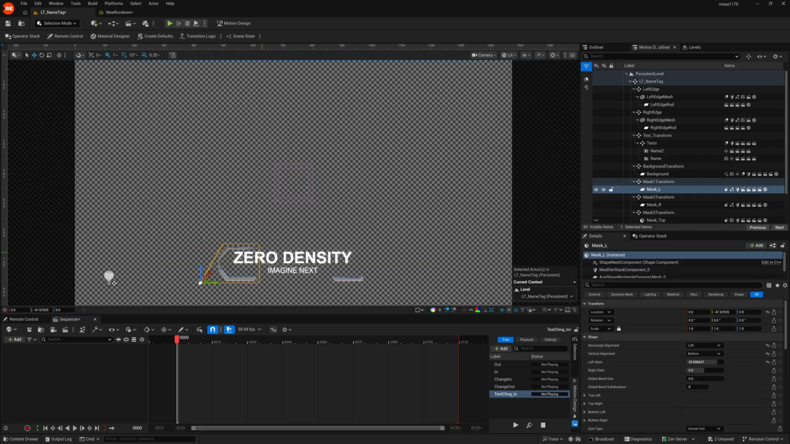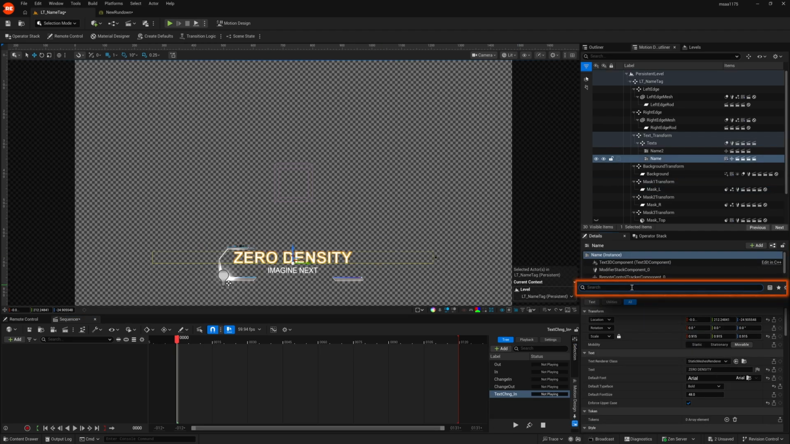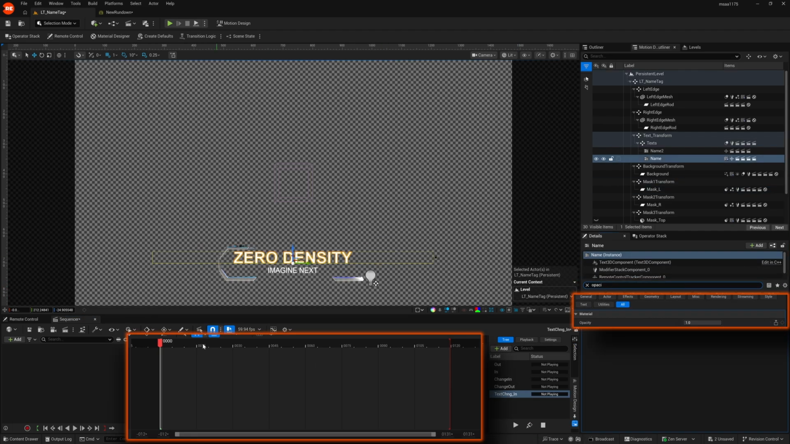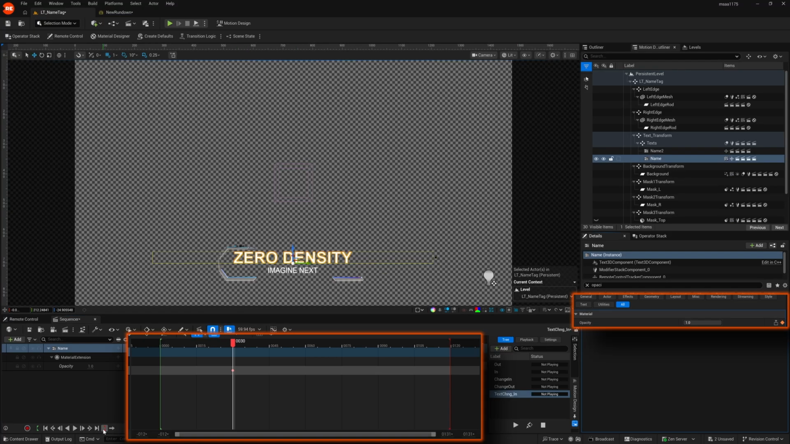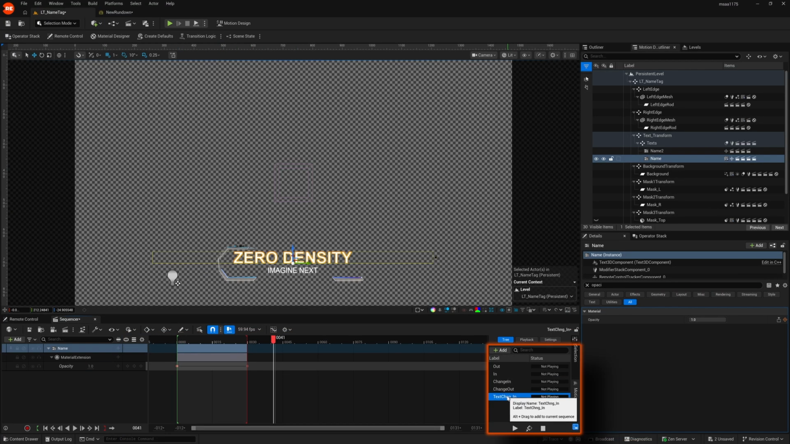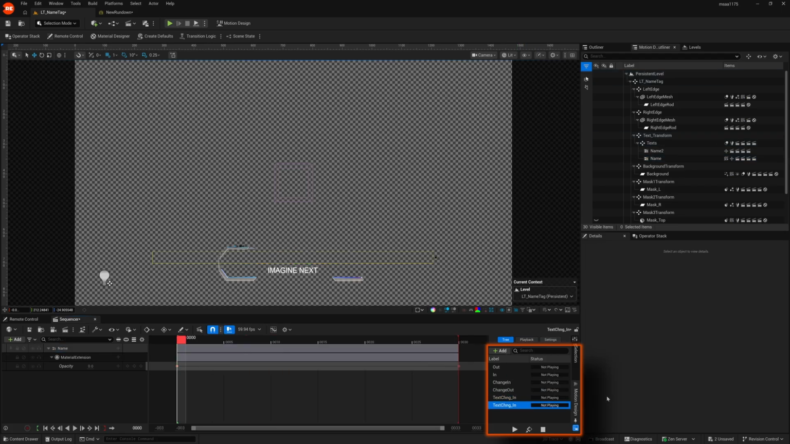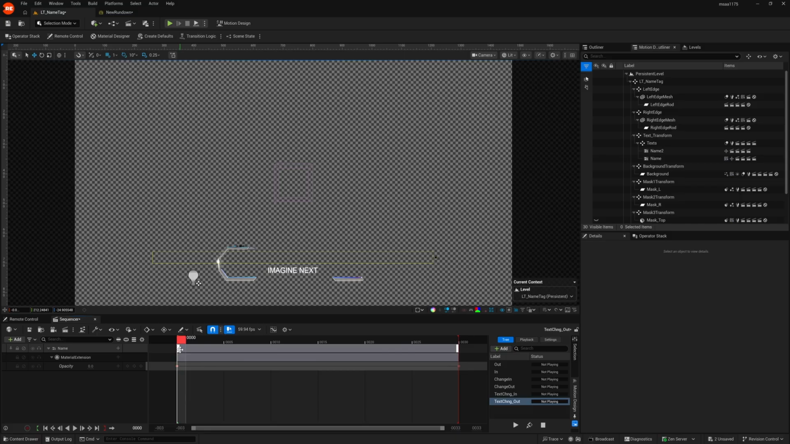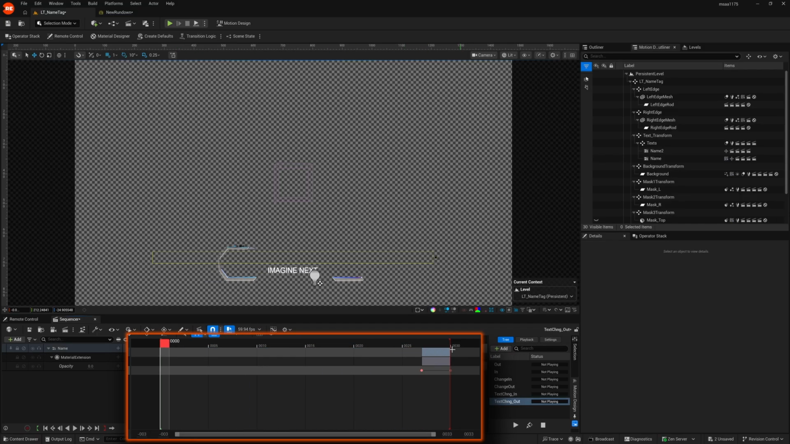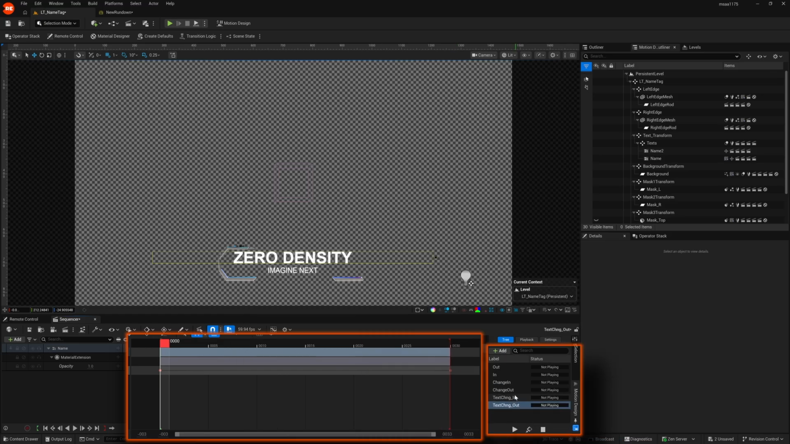I will select my text, search for its opacity, and create the sequence with keyframes. Now I need to duplicate this sequence and rename it as text change out. And I need to reverse this animation. I'm creating two separate animations because the sublayer modifier requires change in and change out sequences.